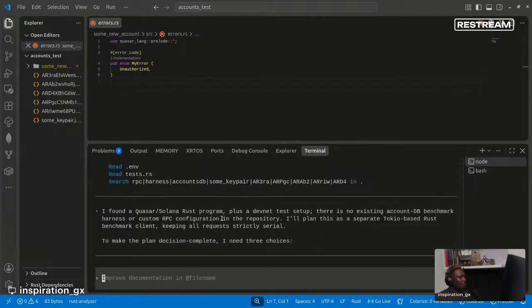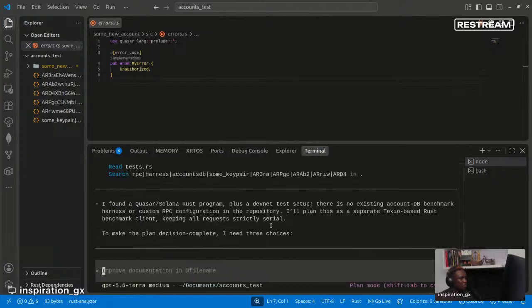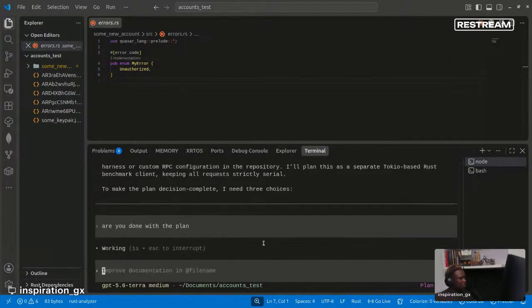I said I found Quasar, Solana Rush program plus a DevNet test setup. There is no existing AccountsDB benchmark harness. I plan this as separate, okay, with source guides. Keep the request. So go ahead with it, bro. So why did this stop? Are you done with the plan? Or did I stop it? I don't think I stopped it.